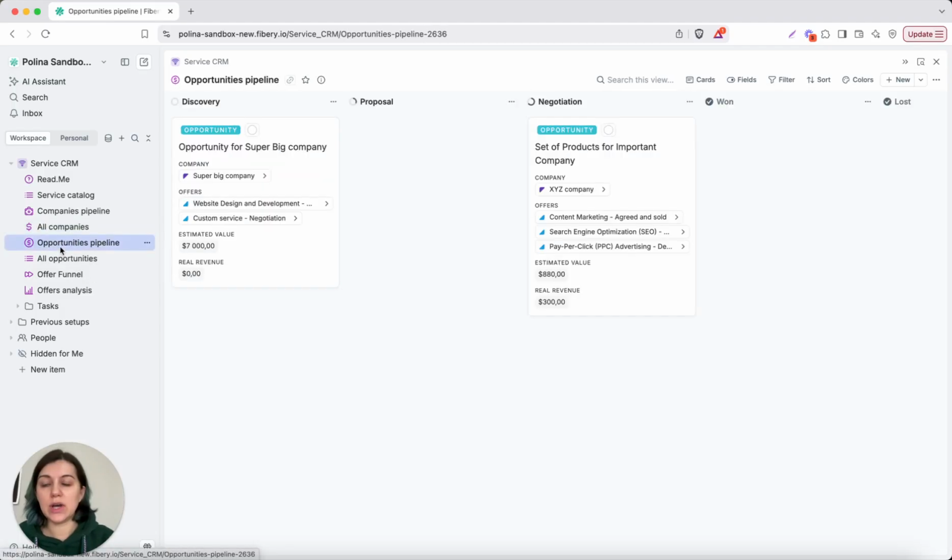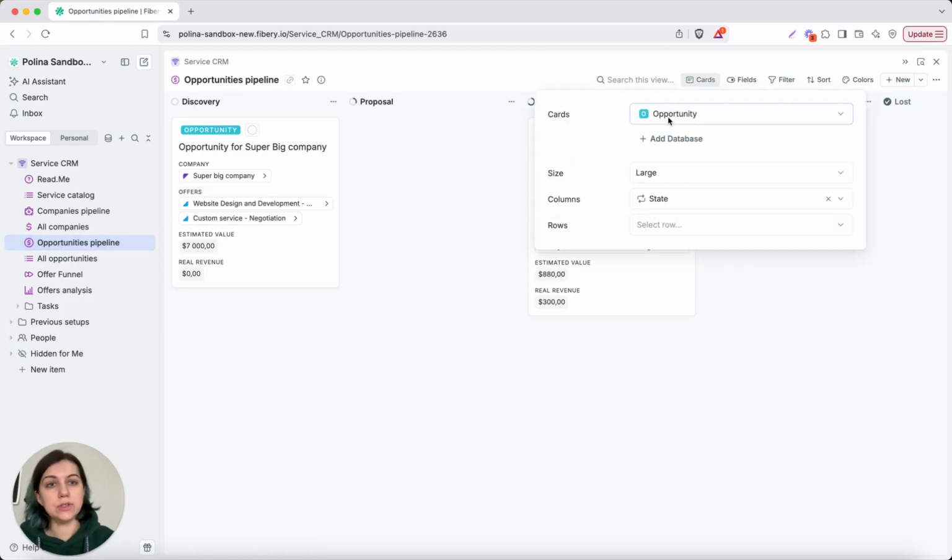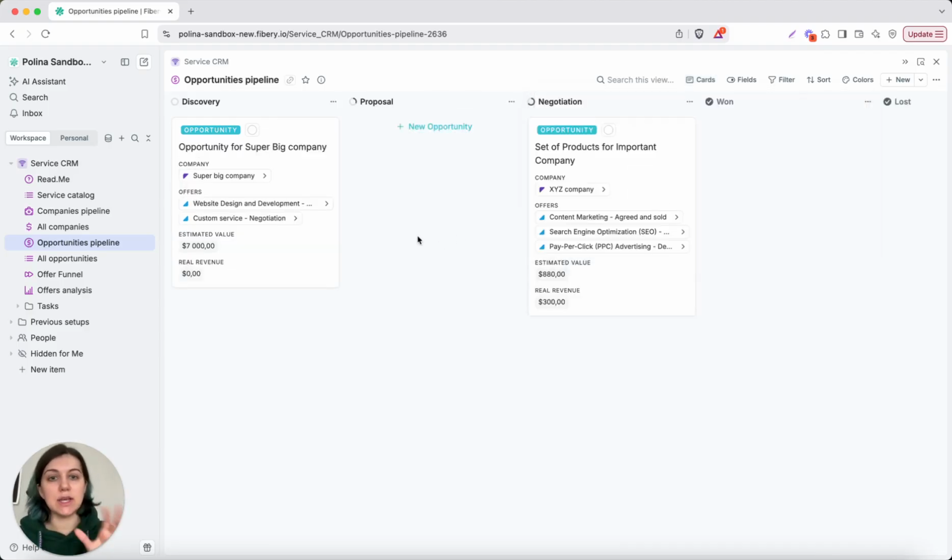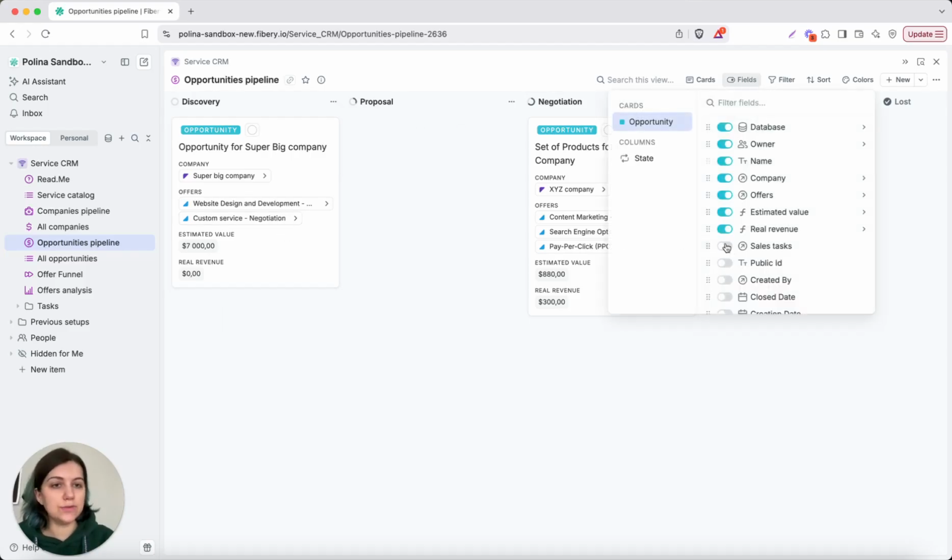And we also have an opportunities pipeline. So here we can see all the opportunities. Let's check it out here. All the opportunities are grouped by state, and we just have a large size of the card, but in fact you can change it in case you have a lot of opportunities and don't need such an overview. And you also see the company this opportunity is for, the estimated value, the real value, which also has formulas. We'll talk about them in depth in a few minutes. And also the offers. With the fields tab, you can also define which kind of information is visible here.